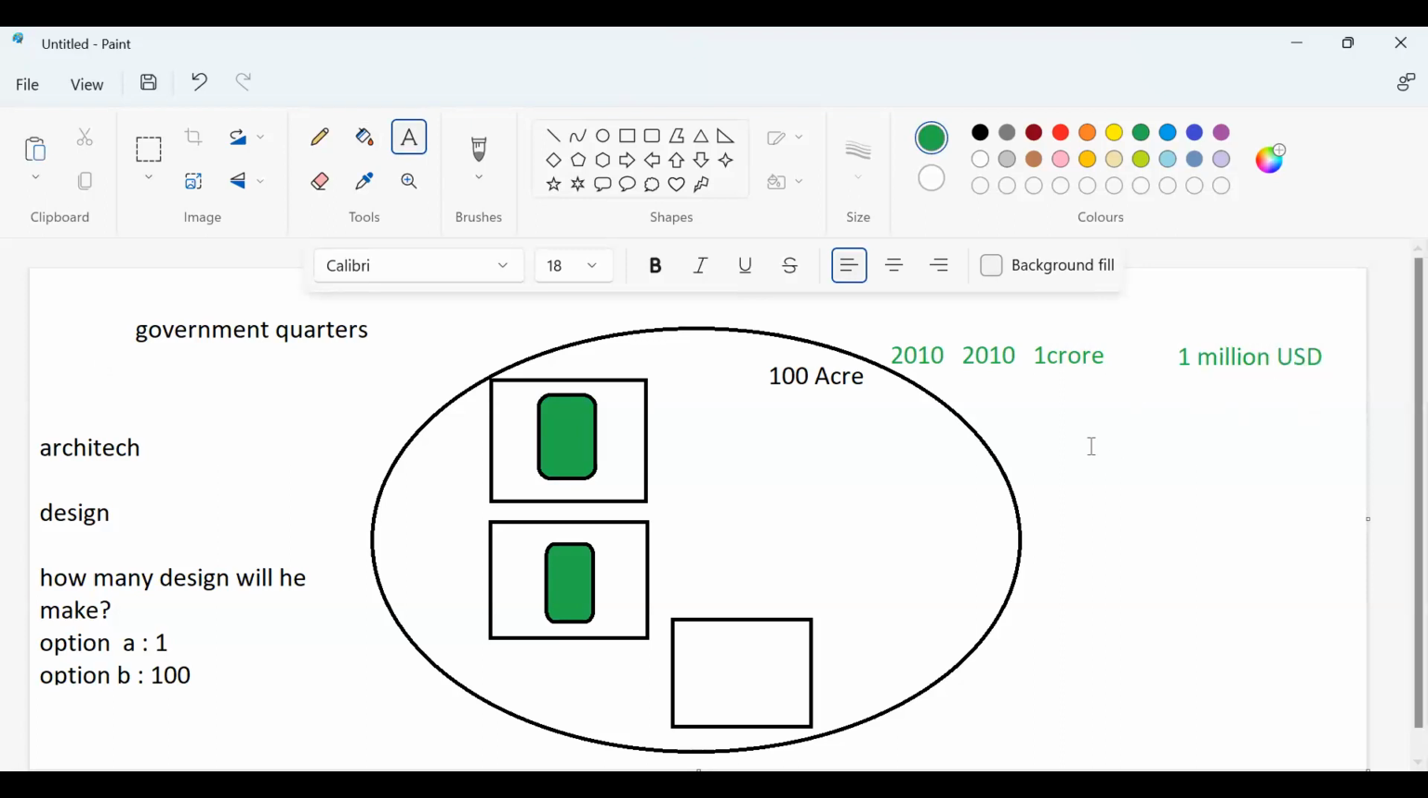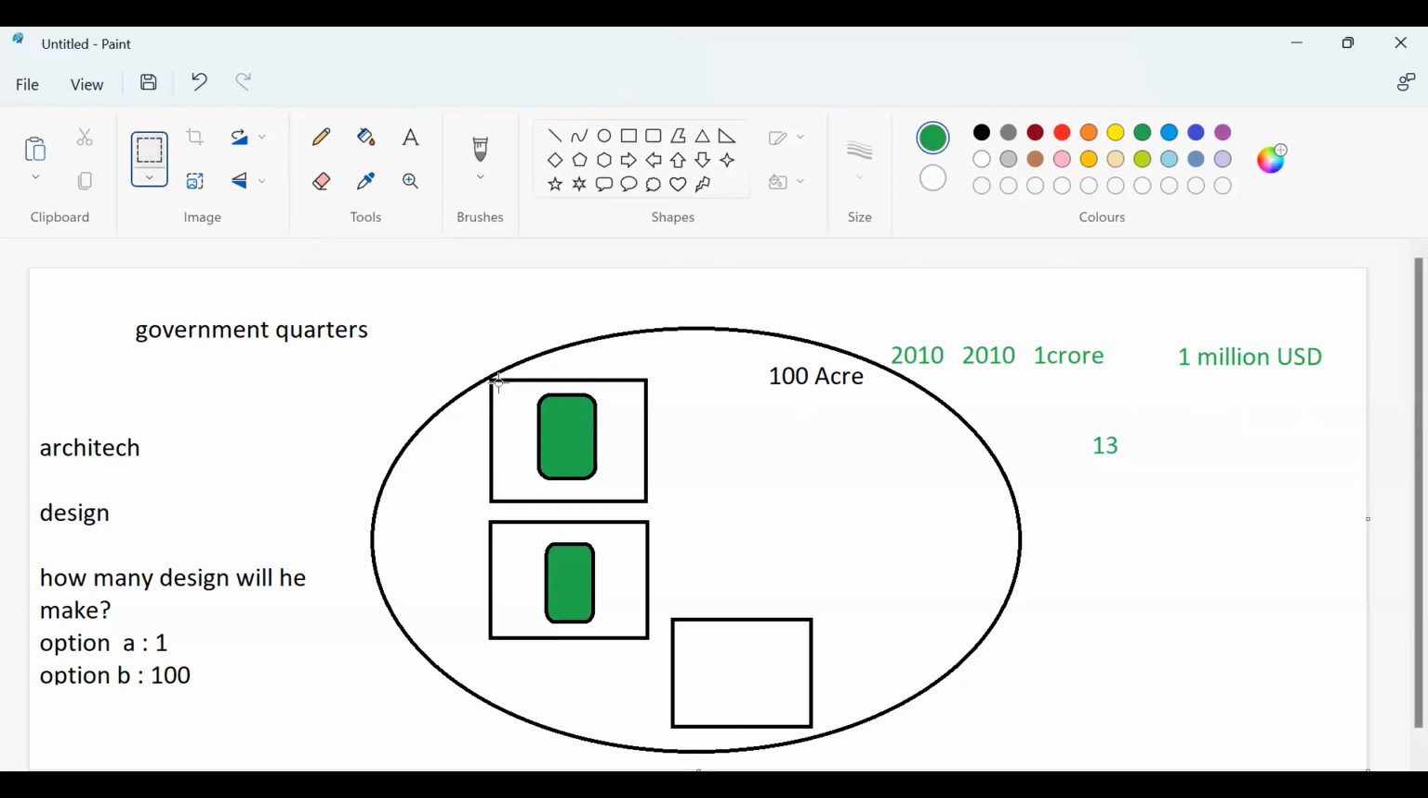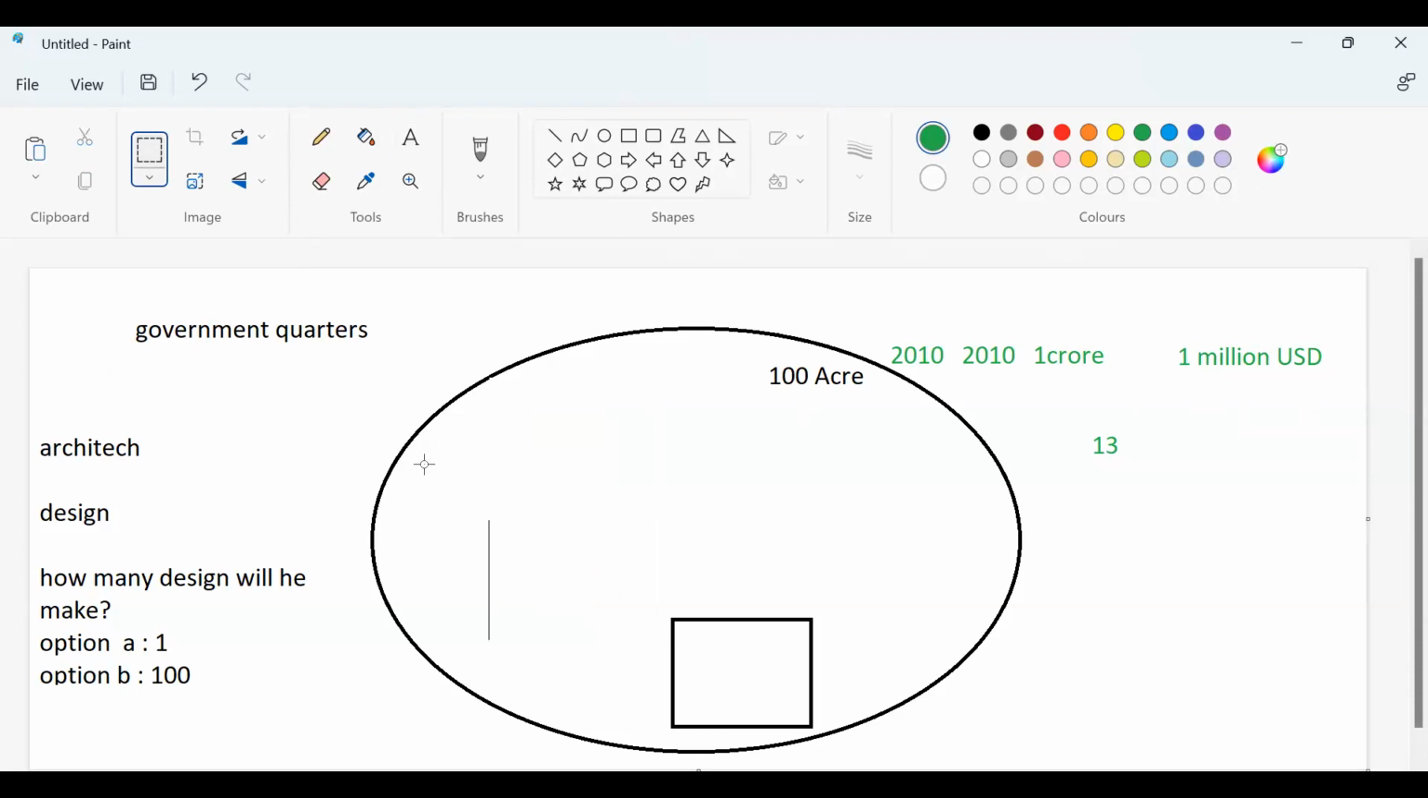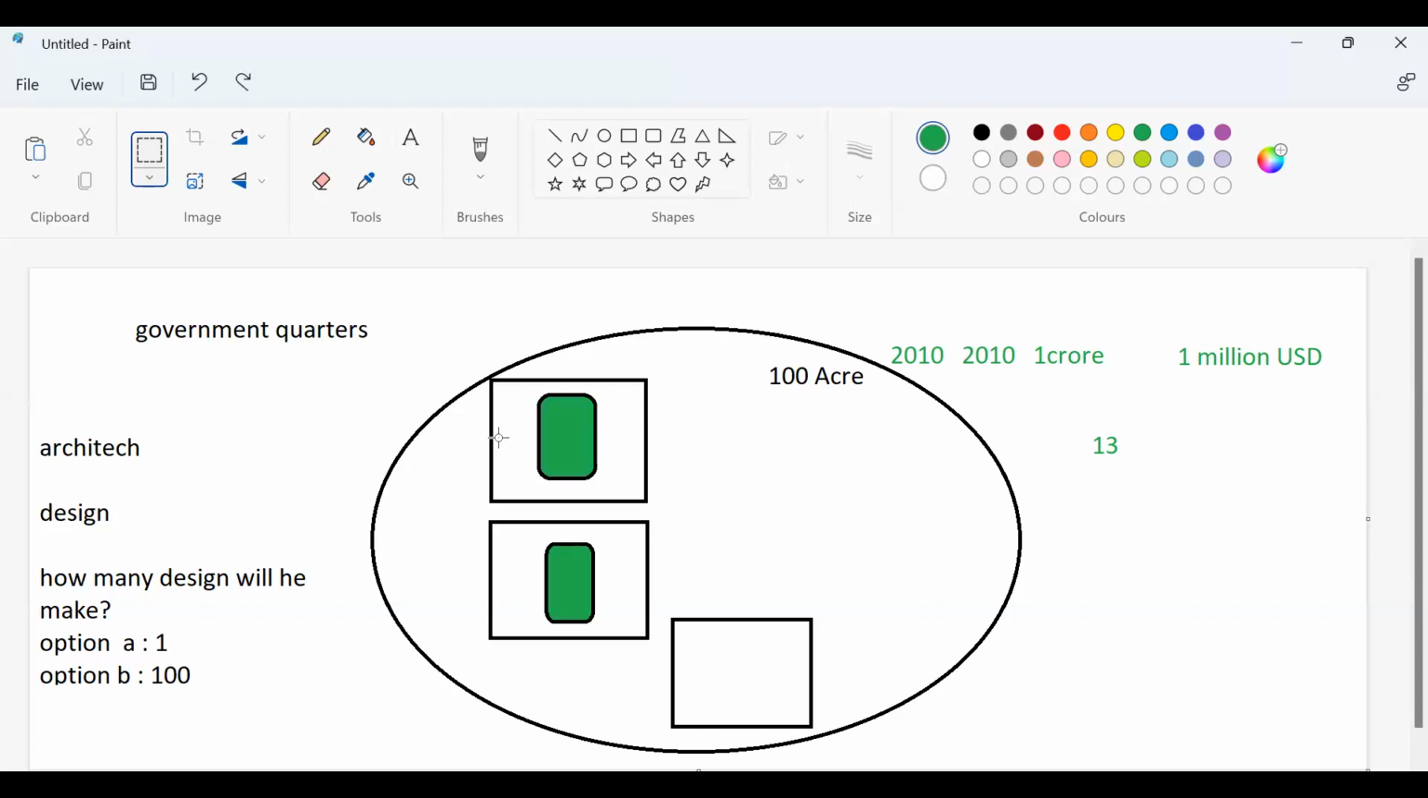And now it has been 13 years. The construction has not started. Not even a single stone has been laid. So my question is, is that $1 million investment fruitful till now? No. Why no? That is my question. Because, sir, the purpose for which the design was made, that we will be doing the construction, has not started, correct? Yes, sir.